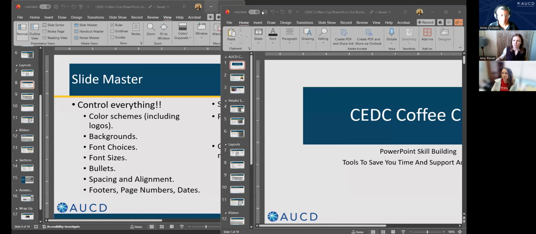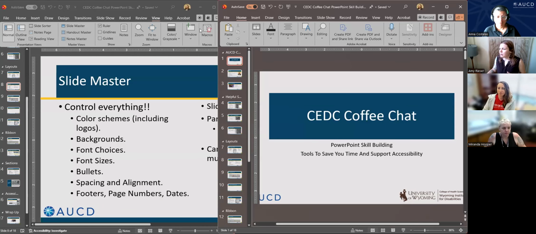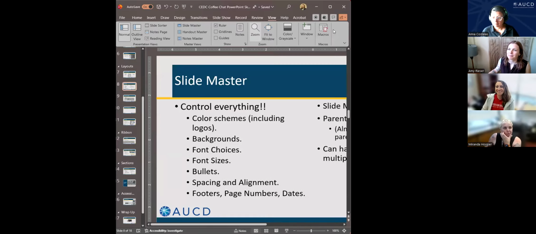Okay. Are you seeing two side-by-side PowerPoints right now? One that says Slide Master. Okay, beautiful. Thank you for giving me a few minutes to figure that out, everybody. So I'm going to show that again, and hopefully that doesn't cause chaos.